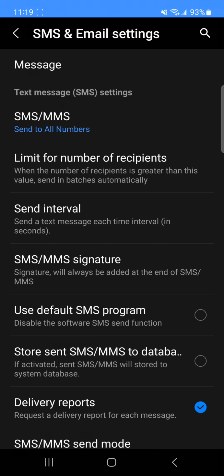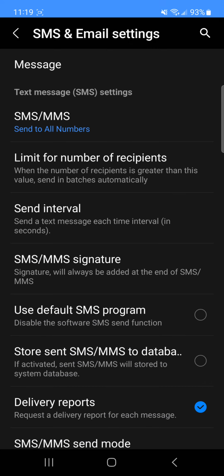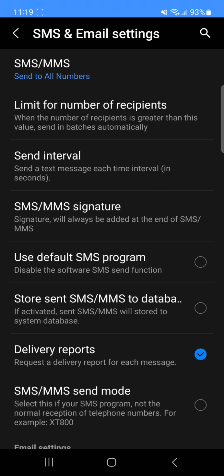So there are some other things here. SMS signature: if you want something that appears at the bottom of every message automatically, you could do it there. I don't do that because I might want to send out various types of messages. Use default SMS program: I have that unchecked because I want to use dwcontacts when I'm sending the message. Not that it necessarily wouldn't work well, but I want to stay in dwcontacts, so I'm leaving that unchecked.